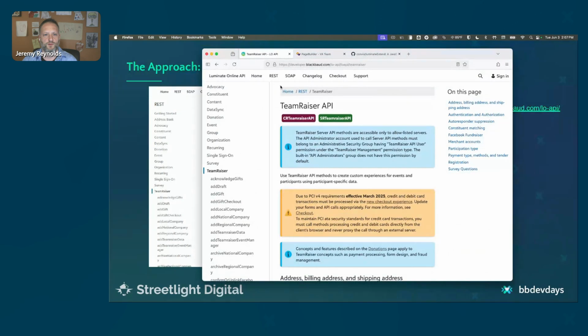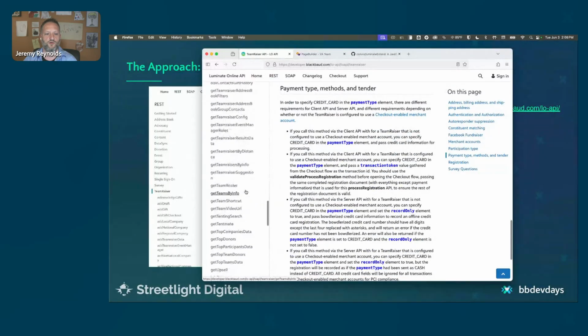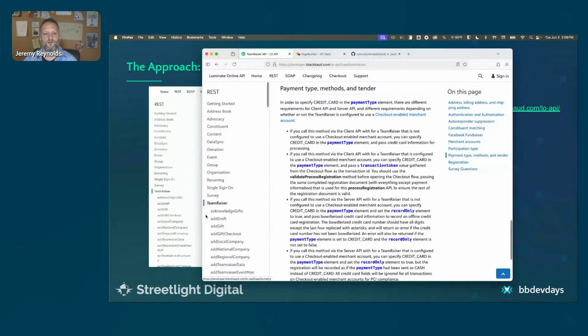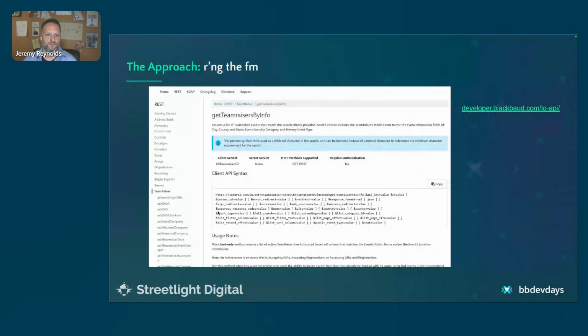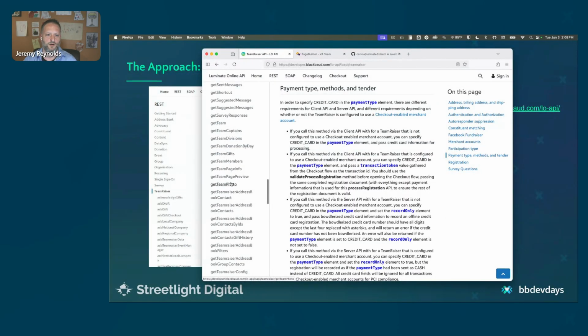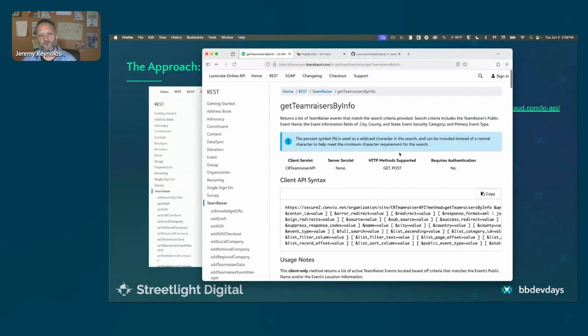Let's see, get TeamRaisers by info here. So let's go to get TeamRaisers by info. Let's hope this works. That's fun. I don't know what it's going to do if I search. I don't usually use a search because I know where most of the stuff I want is. So it's all alphabetical. Everything's in TeamRaiser here. We're going to go get TeamRaisers by, what did I say? By info. Okay, get TeamRaisers by info.